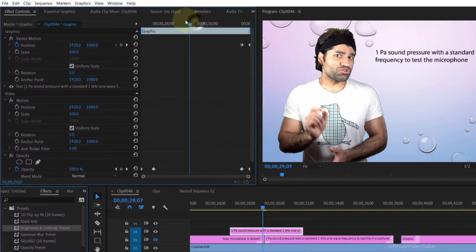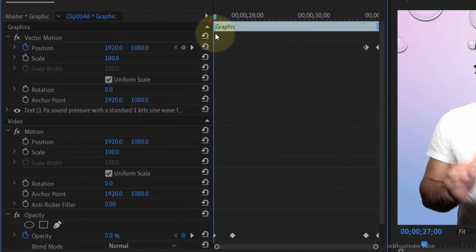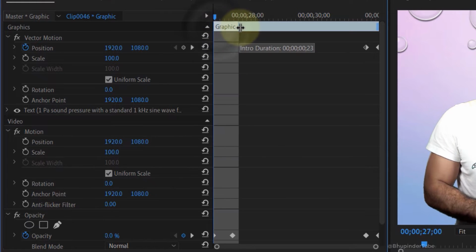In here, there is a secret tool that's extraordinarily useful. So if you move your cursor here, you could see a blue rectangular option that you could simply pull, and it is called intro duration. Its name itself doesn't give us enough information about its purpose, but don't worry, I will show you how you could use it.